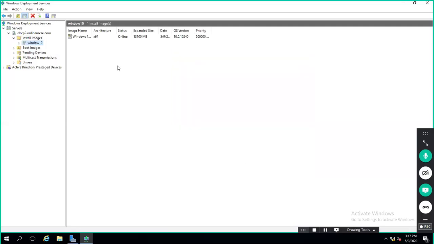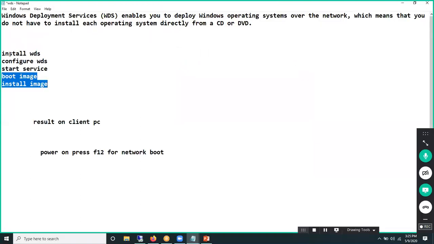So till now what we have done, we installed the WDS. So one more time, I'm repeating. First we installed the WDS from Server Manager. Then after that we configured it and started the service. And we also configured the boot and install image for Windows 10.